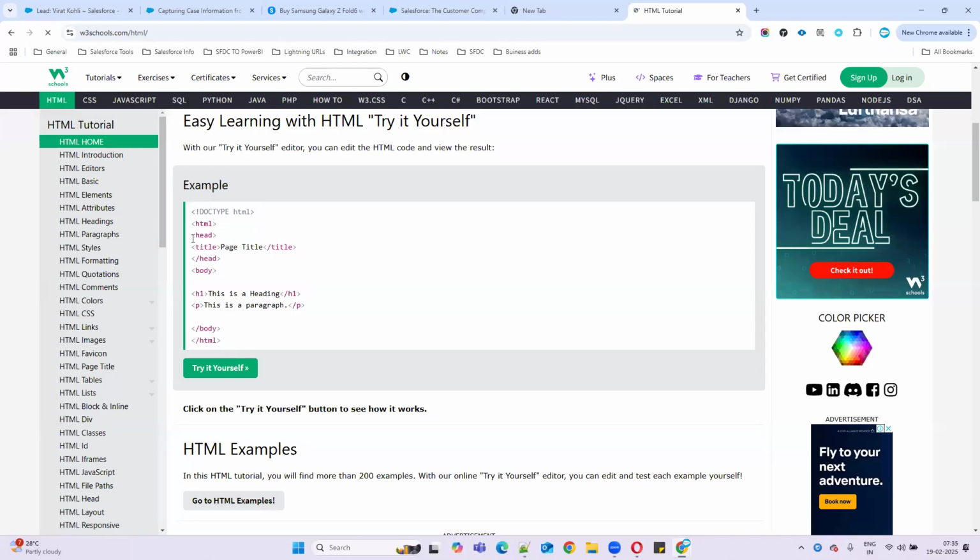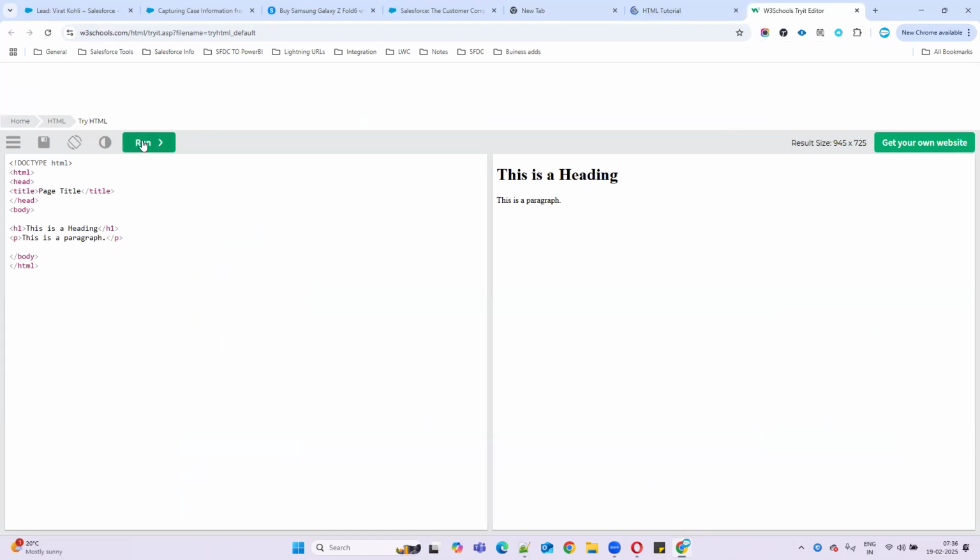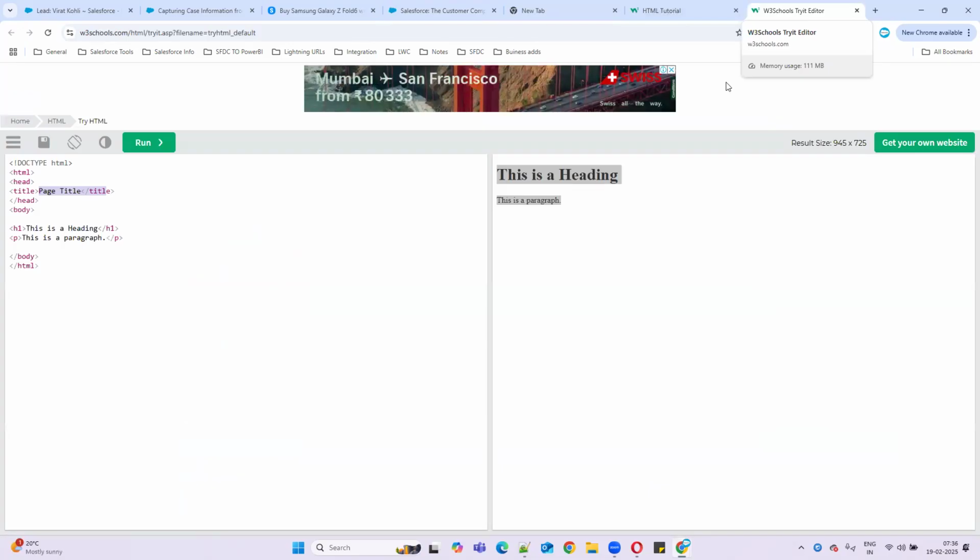For any HTML, you have two important things: one is header, one is body. The body means whatever you can see on the screen. Try it yourself. Whenever you get some time, please practice it, those who are learning development. You can just click run. You can see this is the body, right? This page title you can see at the top. Normally, it will display here, the page title.